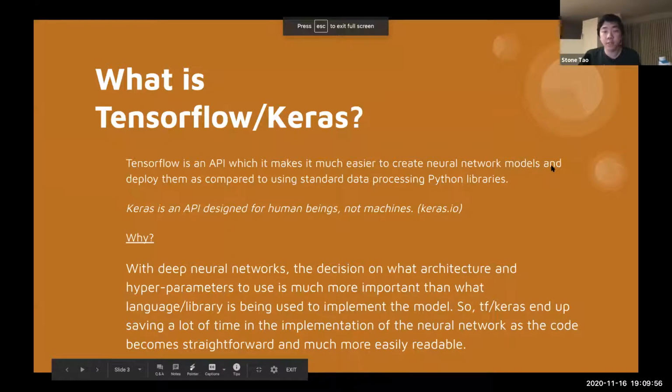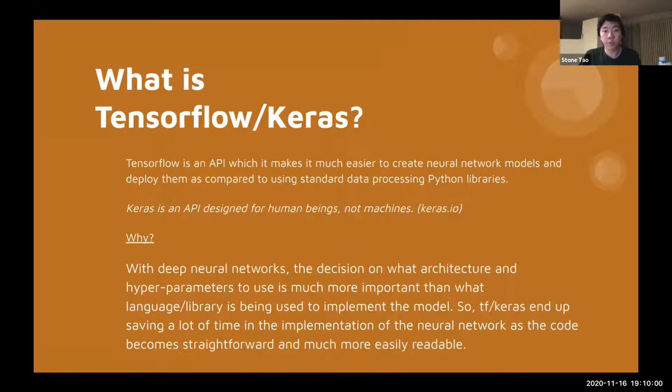What is TensorFlow/Keras? TensorFlow is an API that makes it much easier to create neural network models and deploy them, as compared to using standard data processing Python libraries. Think about using NumPy to do giant matrix multiplications and then iterate over and over and make an entire framework out of that. Keras is an API designed for human beings, not machines.